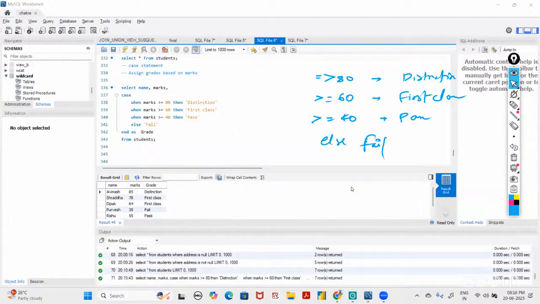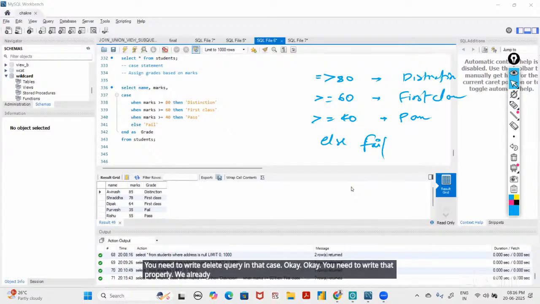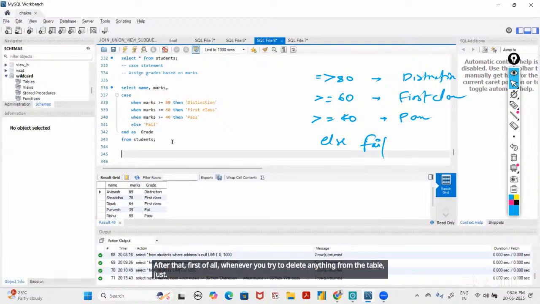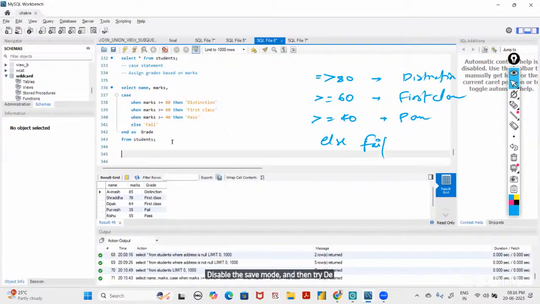You need to write a delete query in that case. You need to write that properly. We already discussed that. Okay, fine. Whenever you try to delete anything from the table, first disable safe mode and then try the delete query: delete from the table name where address is this much.